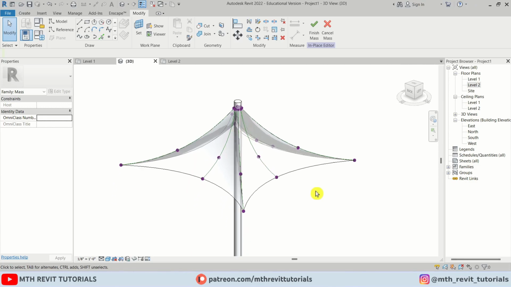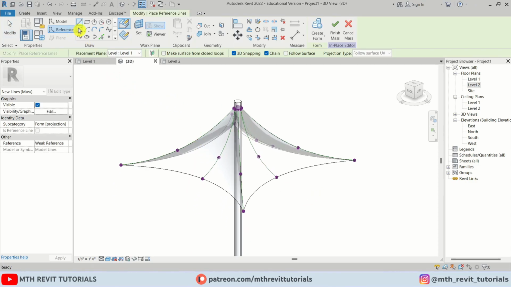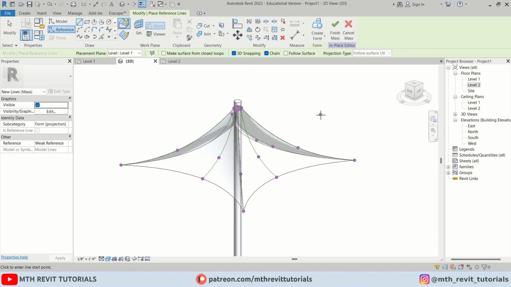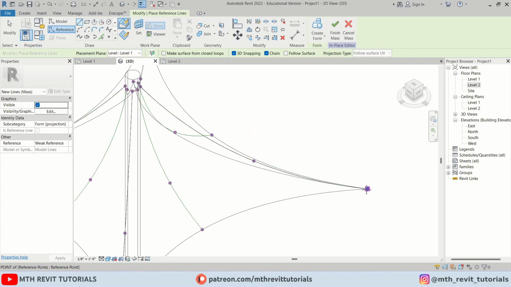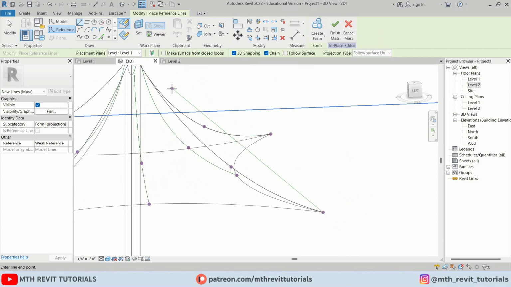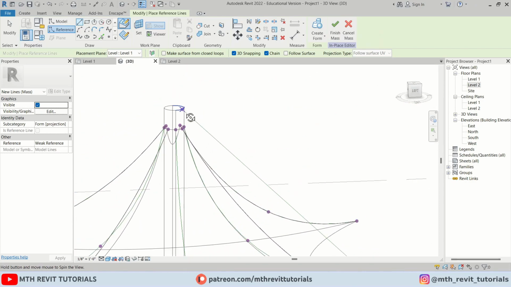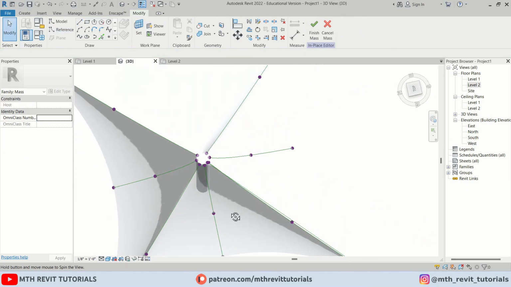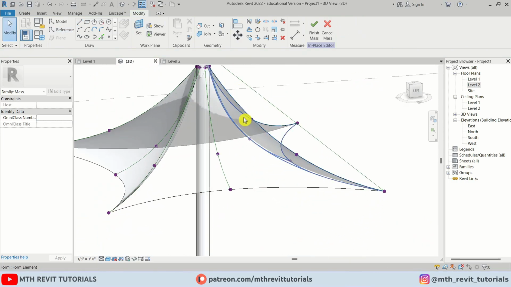Now let's create the cables. So for that also we can use reference line. Make sure draw on face is selected, and then 3D snapping should be on. Let's snap this point, and then we can just create a reference plane like this. It should snap the face of this pole here, like so.